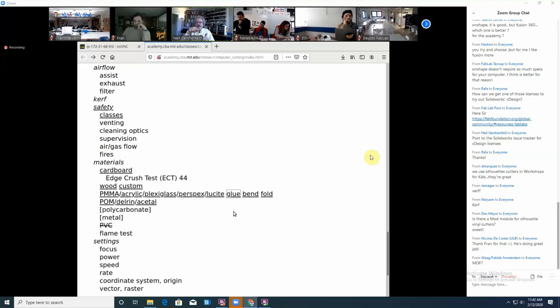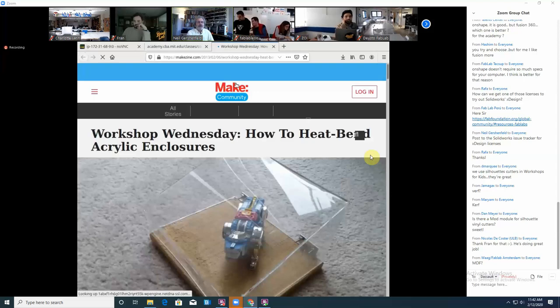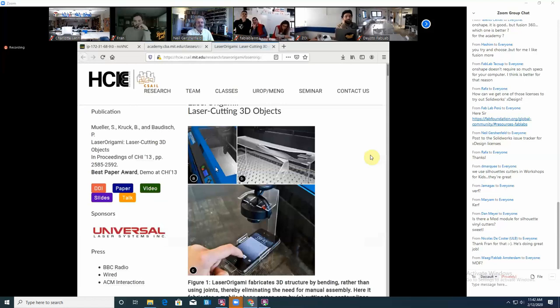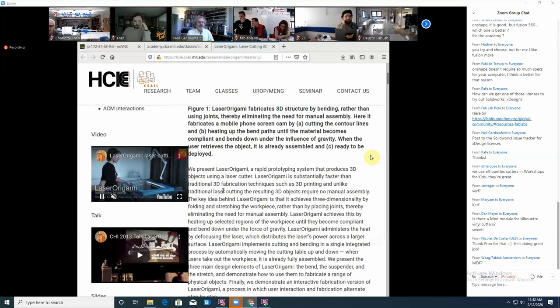The other neat thing you can do is you can heat acrylic to bend it after you cut it. And this is a project from a colleague at MIT, Stephanie Mueller, where what she would do is in the laser cutter, she would first cut out a shape. And then she would use the laser.